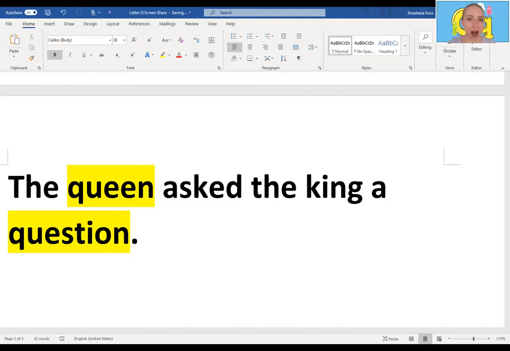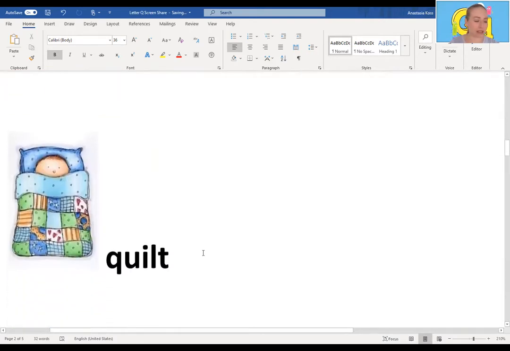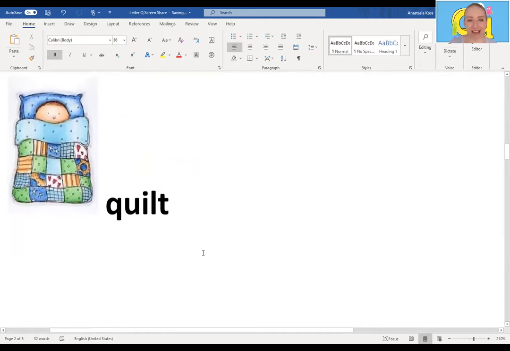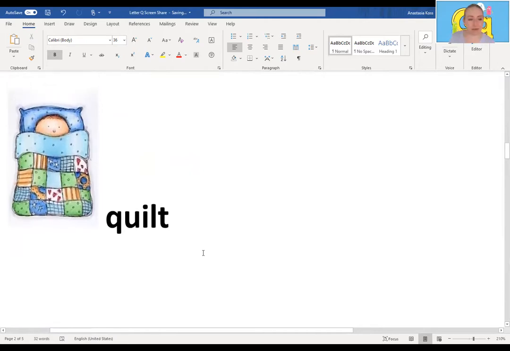Let's scroll down to see what other Q words we're going to learn today. All right. Quilts. This is a quilt. And some of you may know it as a blanket, right? But this is called a quilt. How many of you have used a quilt before? Okay, yeah, maybe when you go to sleep, right? This is called a quilt. Let me hear it. Quilt.